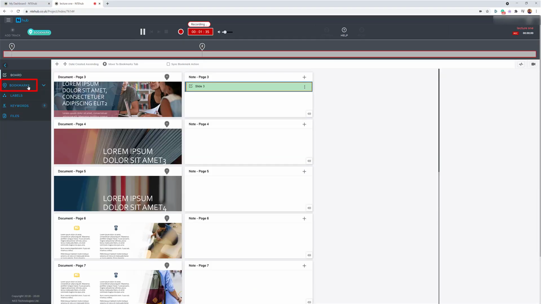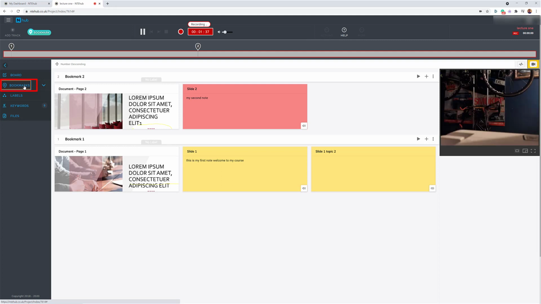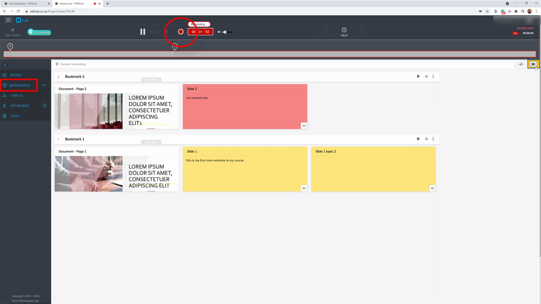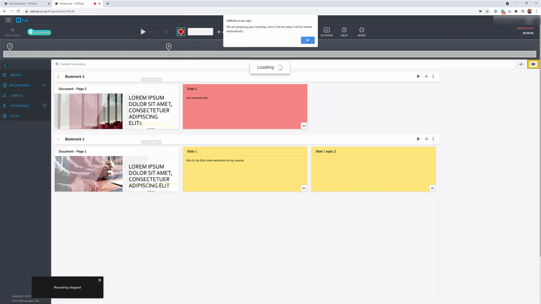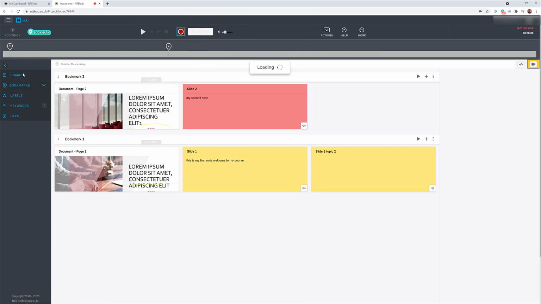So if we come to the left now, there's bookmarks all organised and even your notes there. We can tap on that to turn that off. So now when I've finished, I can select stop, click OK. It's now going to save it. So remember, you're working between board and bookmarks, the two.